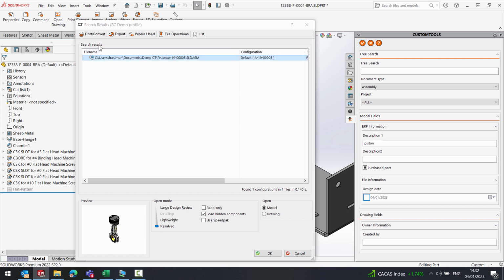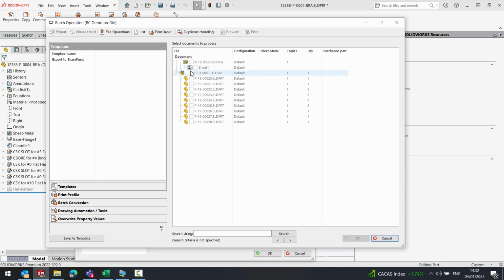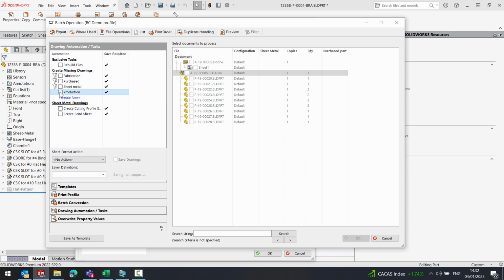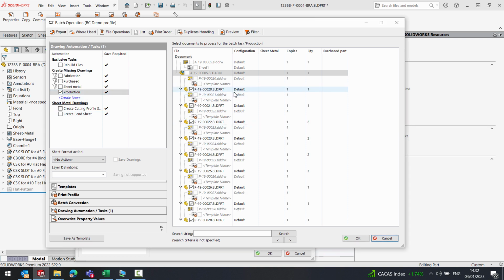So I can search for my piston. Once again, from the search result, I could open here the document. So as we can see here, we have one drawing that was created for the top level assembly, but all my parts are missing a drawing. So I could use CustomTools to, for instance, here create all my drawings.